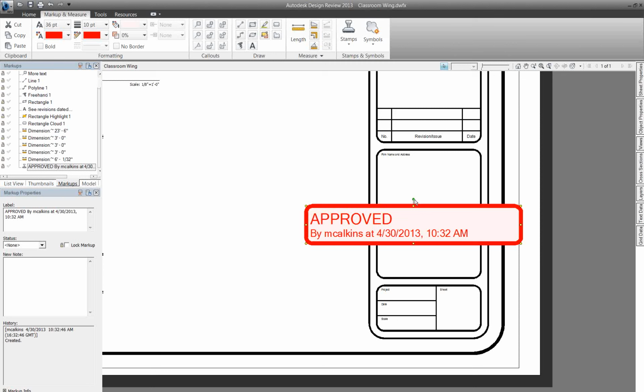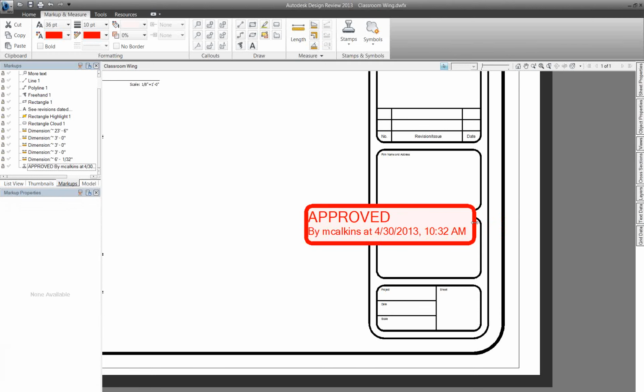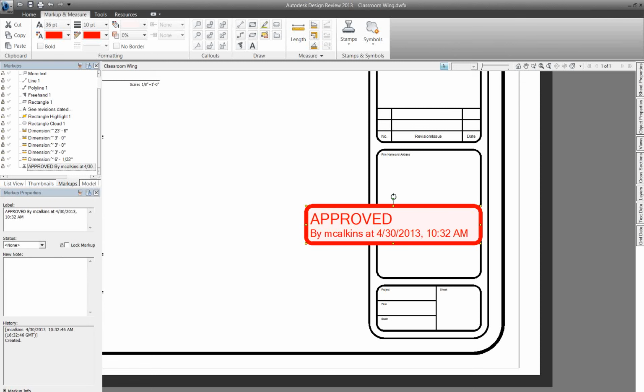So they're intelligent and they pull information in. And what's nice is that they're also editable. You can change the size. You've got these grips, so I can change this, and they're dynamic in that regard. You can also rotate it if you would like to. I've got to get this little rotate handle here at the top. There we go.